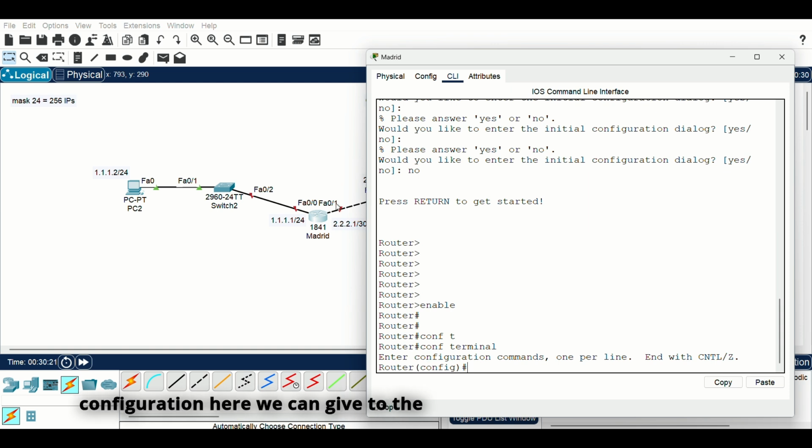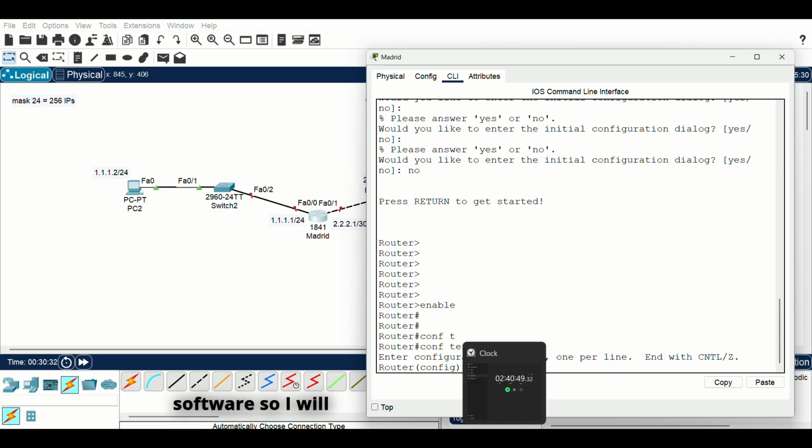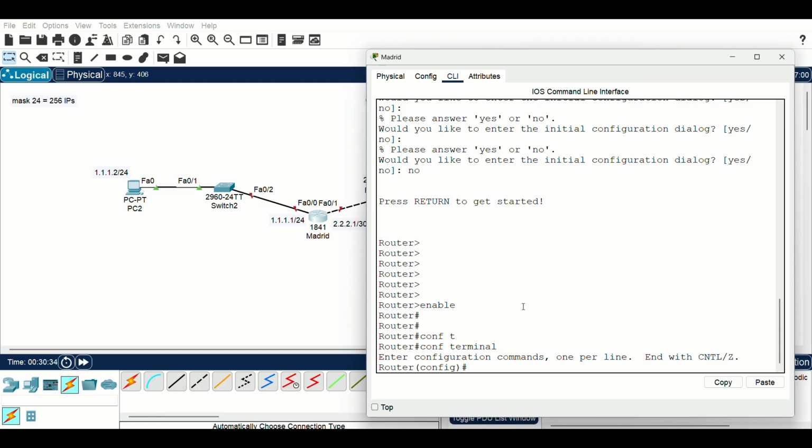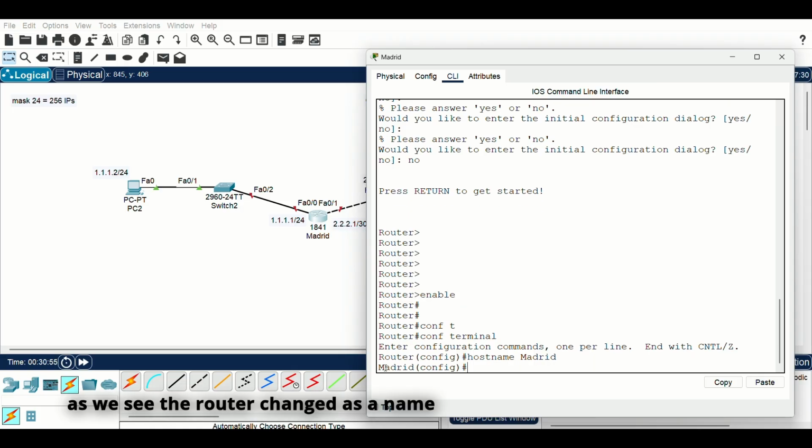Here we can give the router a name. This is not the name of the router, we added only a label here. I will give it a name as a configuration, as software. So I will write here the hostname. This is the command of giving the router a name. Okay, and I will write the name here. I will say Madrid, and I press enter. As we see, the router changed its name, and here we have the Madrid name.